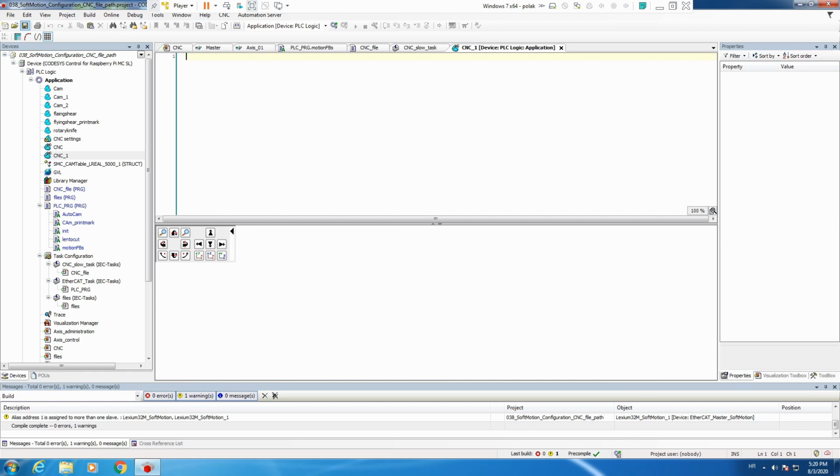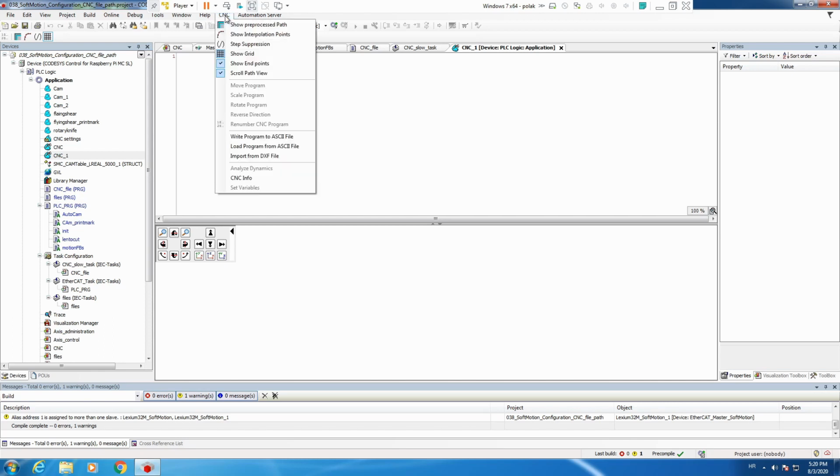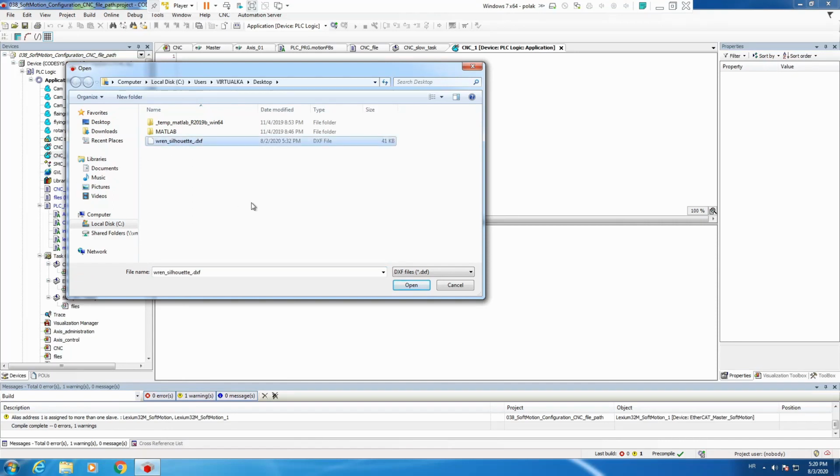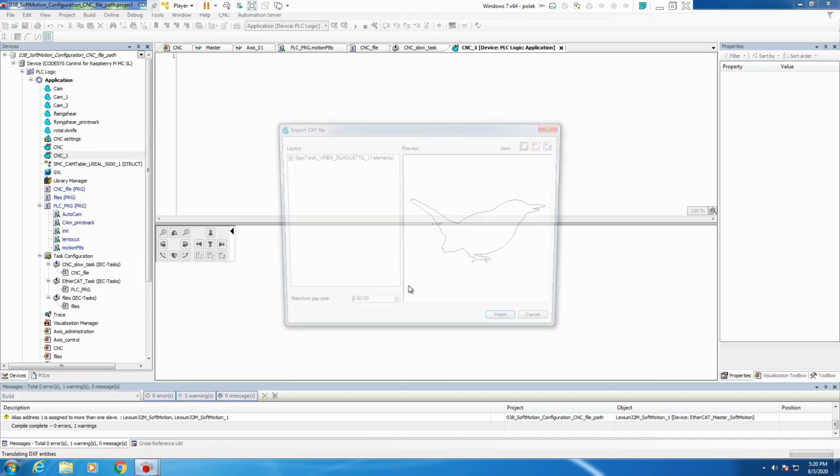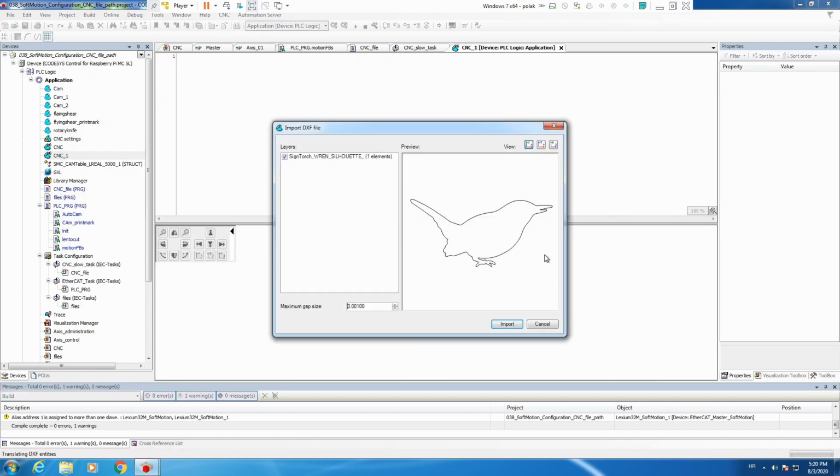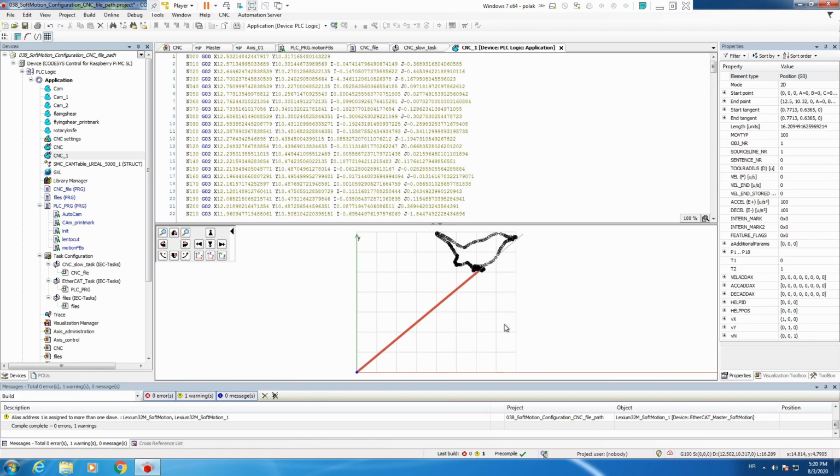So first thing, we added an additional CNC program. If we click on it, we see here CNC, and here we can import a certain DXF file. We will use one DXF file that I found, and it's like an outline of a certain bird. If we open it, we see this bird here and we just click import.